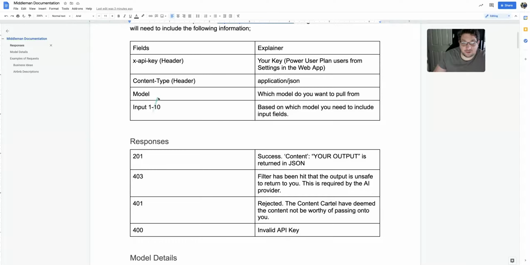The other fields that we have are input fields. We have input 1, input 2, input 3, up to input 10. It very much depends on which model it is and how many inputs it has. Obviously, if we're going for something like business ideas where we just have what is your passion, that is one field. So input 1 is all you would need to use the business ideas model.